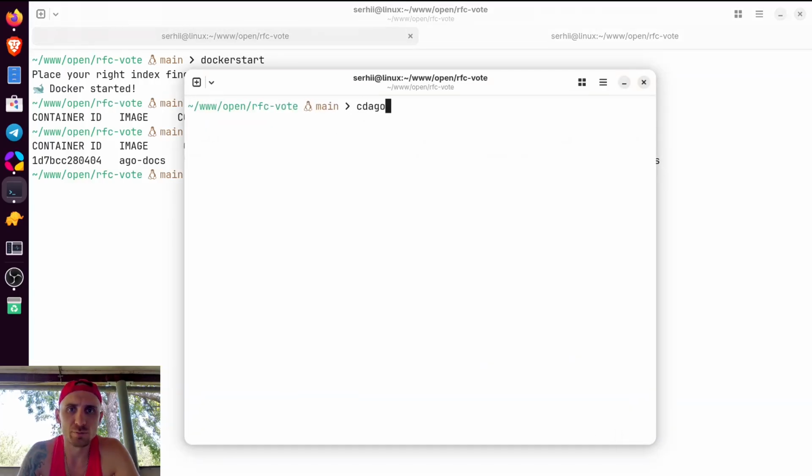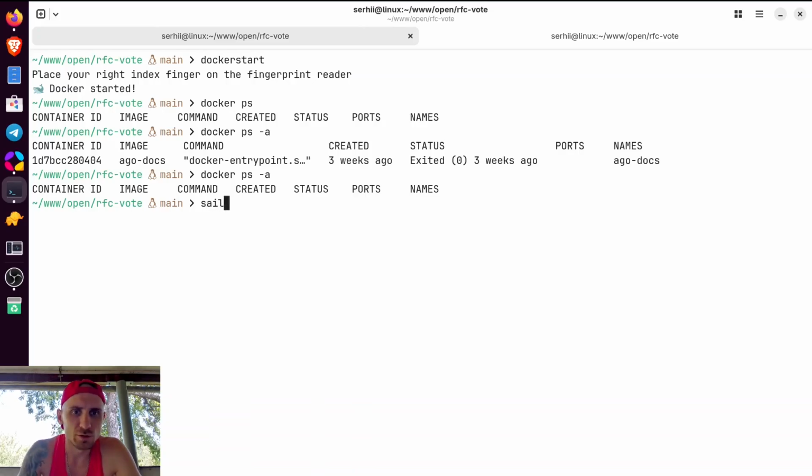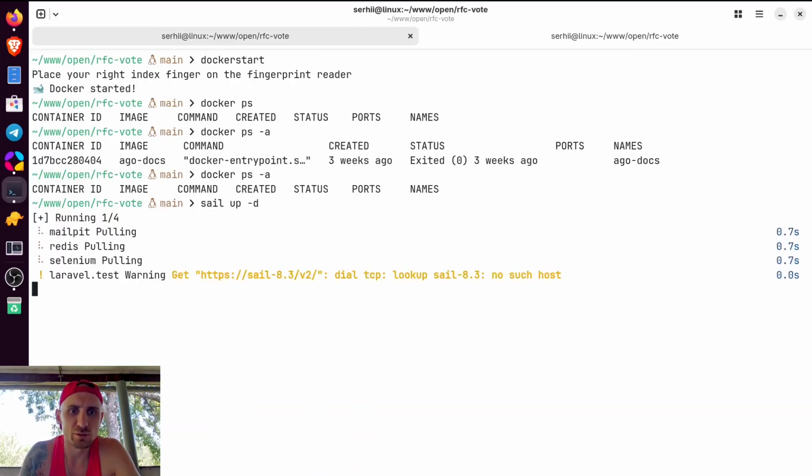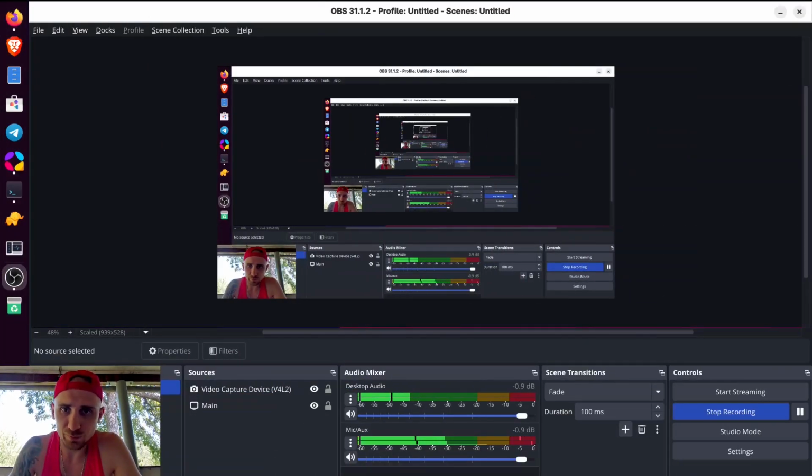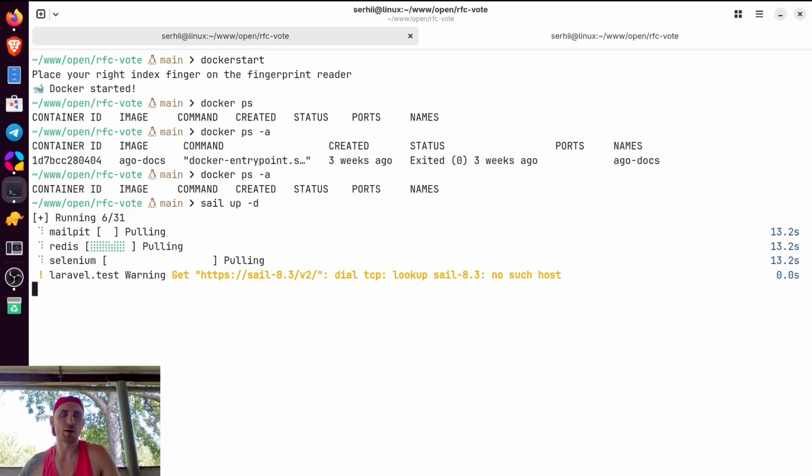Okay. Let's disable, remove this. Sail app -d. Let's build the image and stuff. So, is it still recording? I hope so. Yep, it's still recording. I have trust issues with OBS, so I'm periodically checking it.